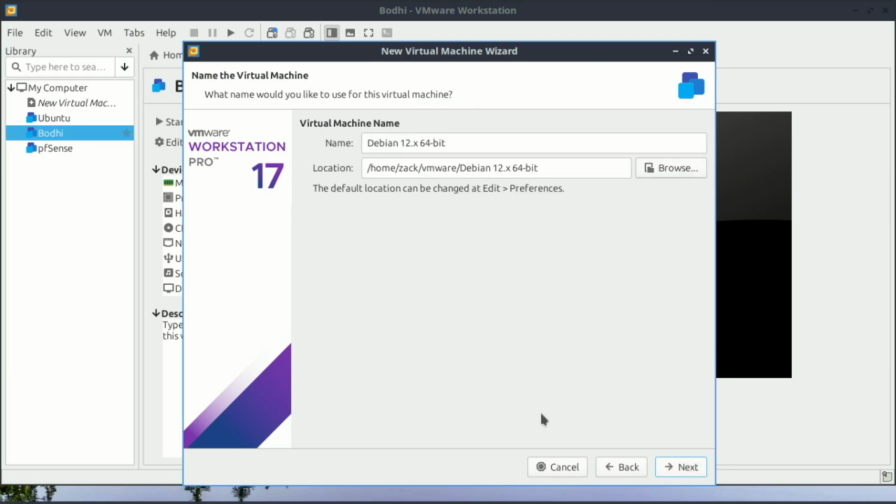Name your virtual machine something like Proxmox Test and choose a location on your PC where you want the files stored. Click Next.